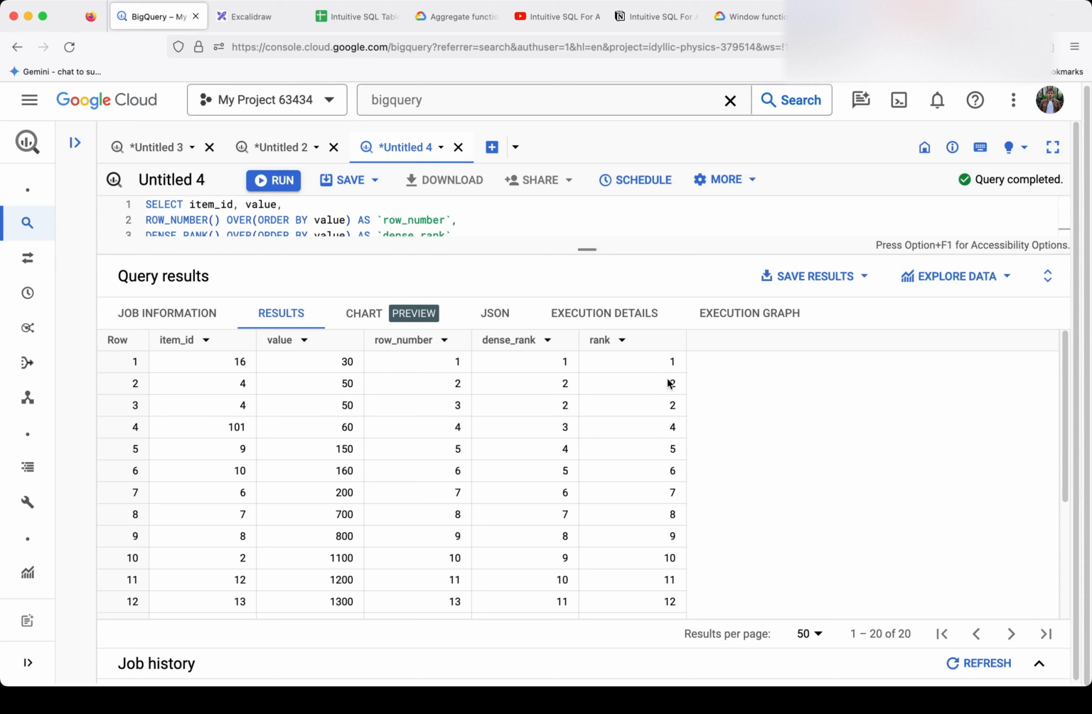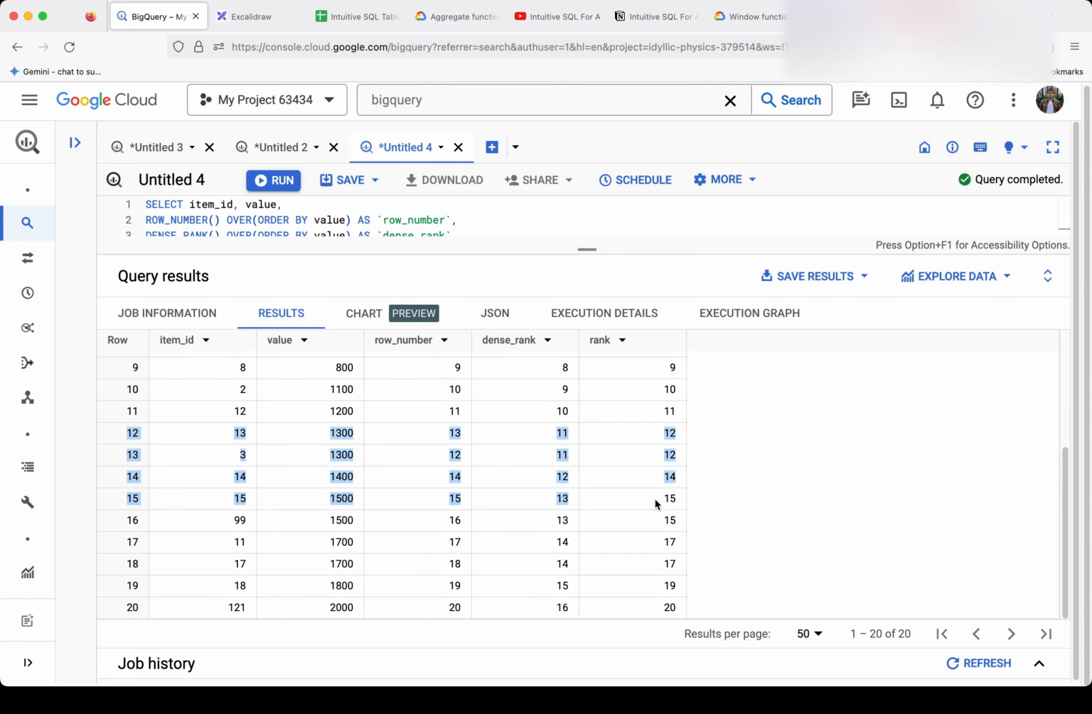But then after using up 2 and 2, it's like you've used up the 3, so you jump straight to 4. And after doing 15 and 15, you jump straight to 17. After doing 17, 17, you jump straight to 19. And then the highest number here is 20, which tells you how many rows you're dealing with.